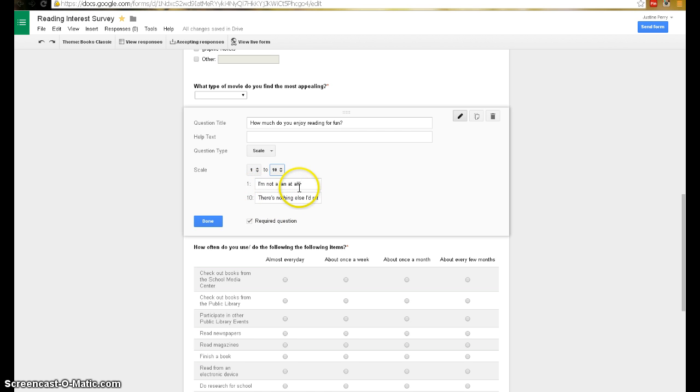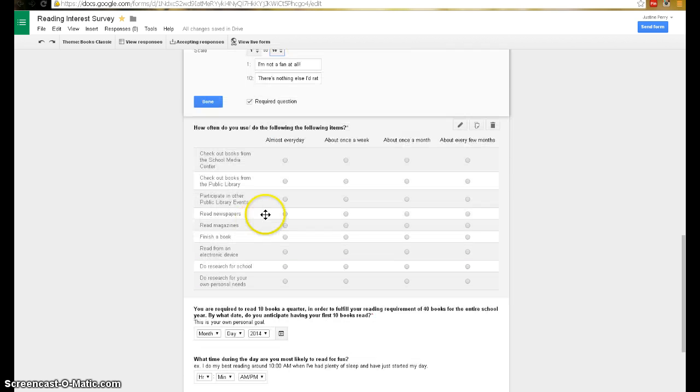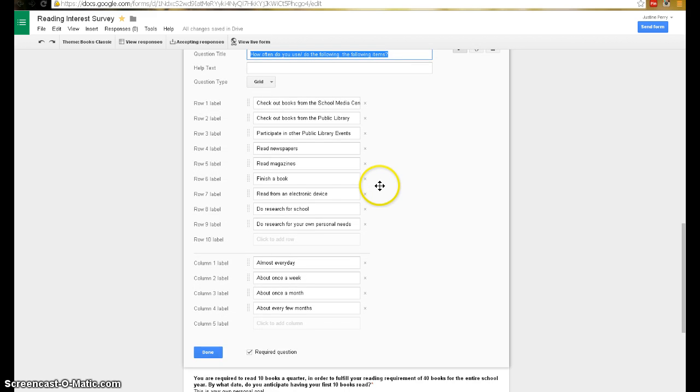1, I'm not a fan at all. 5, there's nothing else I'd rather be doing. So you can label these however you would like. So that's a scale. A grid.